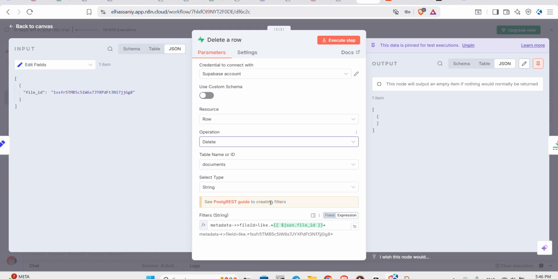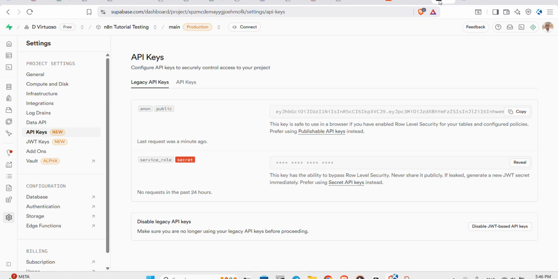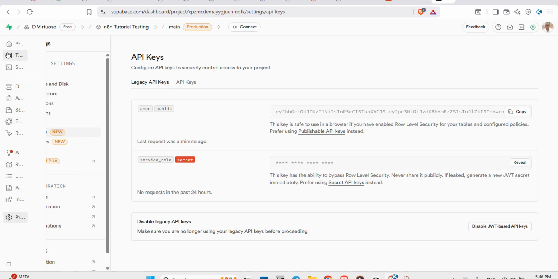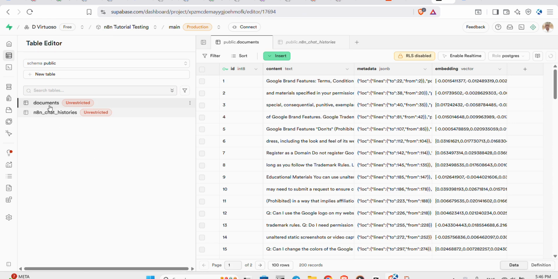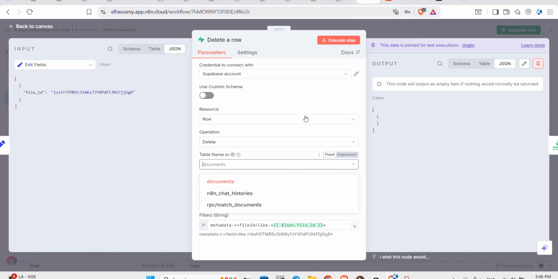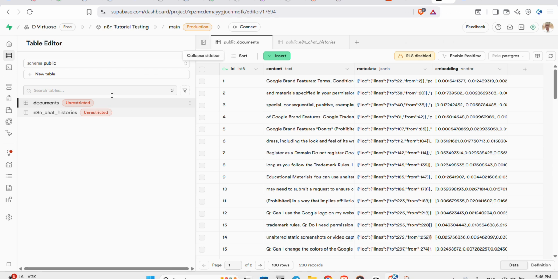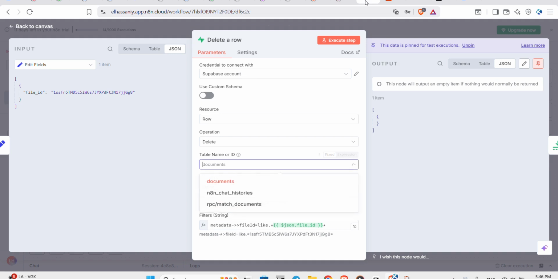And for our deletion, the table name or ID: whenever you create a new Supabase project, they will always give you this table named documents. If you want to use another one, you can create another one. But I just use the automatically created one. You can see these are the tables I have in my Supabase. You can decide to use a different one, but I work with this. So you pick the document, which is the name of the table.